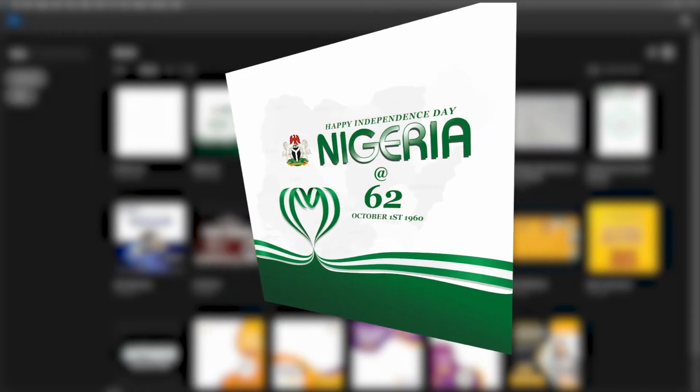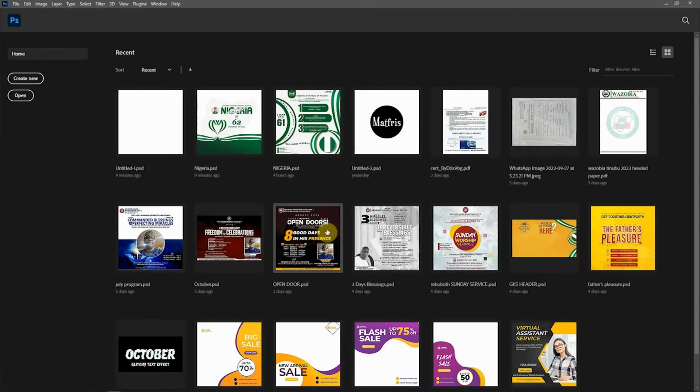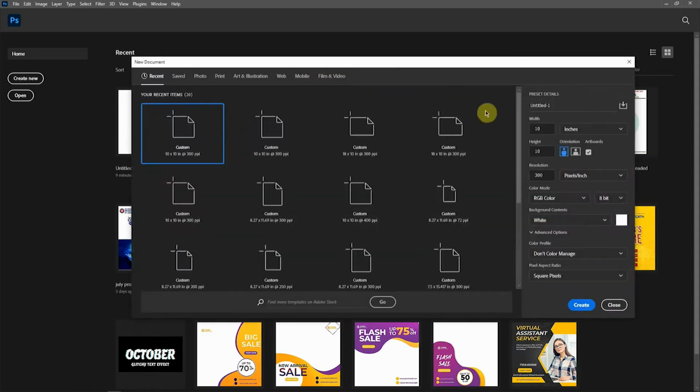In today's video, we will be designing a Nigeria independence flag. First thing you have to do is to create a new document. Click on create new and change the name to Nigeria. Make sure your width and height are 10 by 10 inches, resolution of 300, RGB color and 8-bit, then the background to be white.